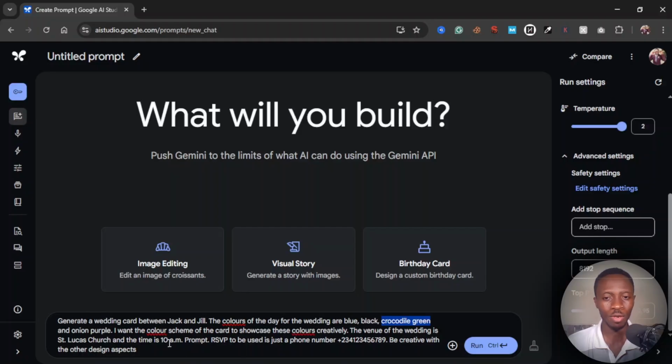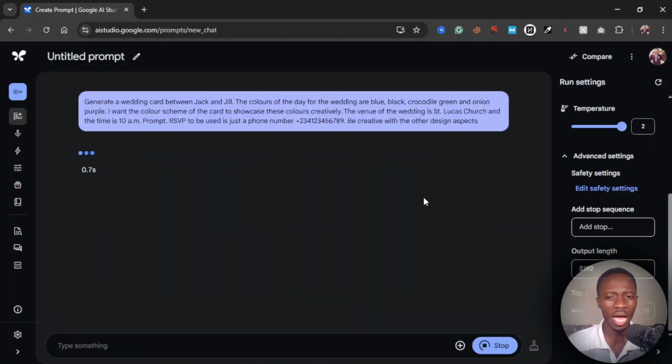The venue of the wedding is St. Lucas Church, and the time is 10 a.m. The RSVP to be used is just a phone number, and this is just a random placeholder phone number. I also added that it should be creative with the other design aspects. This is a prompt I just thought of, and I want to see how this handles it.